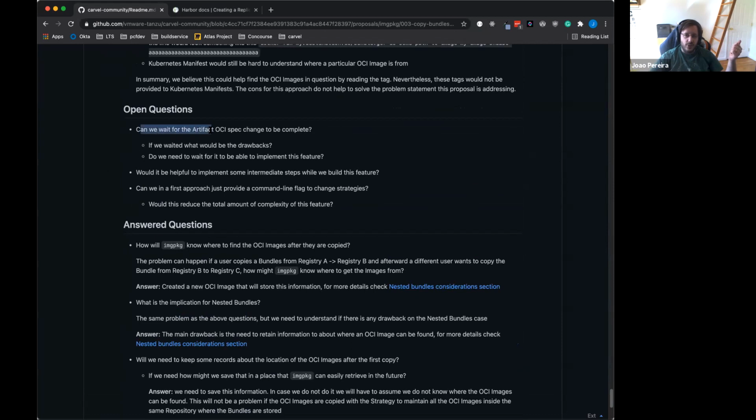One, should we wait or not for Artifact OCI in order to implement this? Because in theory, if you wait for the OCI artifact, we don't need to create this image locations image that contains only that file with the translations, because the OCI artifact is going to solve that problem. The other question is whether it would make sense to have an intermediate step that would use a flag instead of having to provide a file to select a strategy. In the end, I think these are implementation related questions and also priority related questions. So I don't think we need to answer them before we get the proposal out.